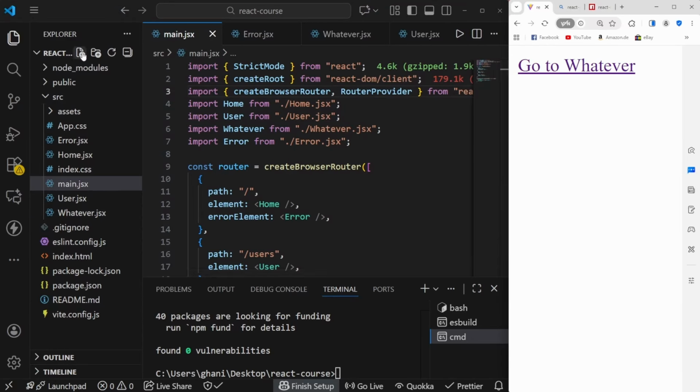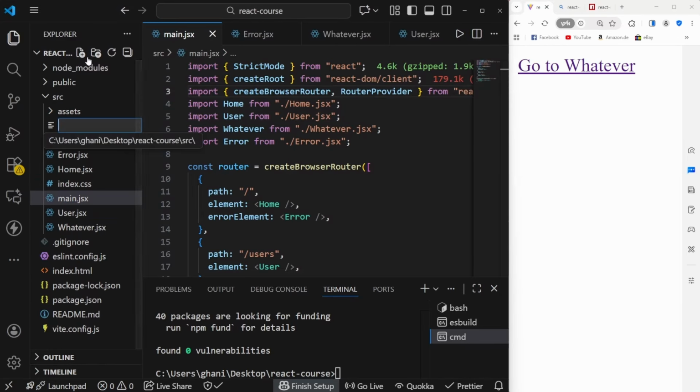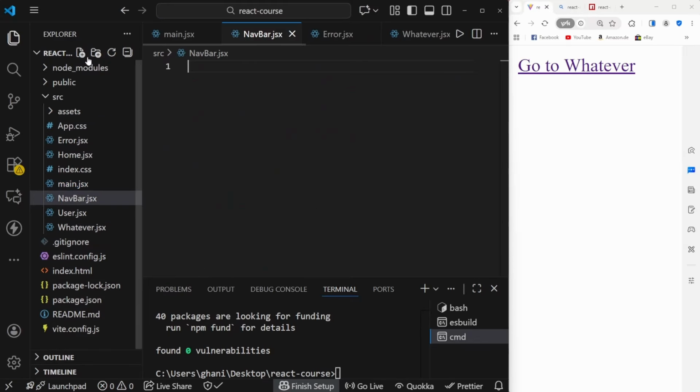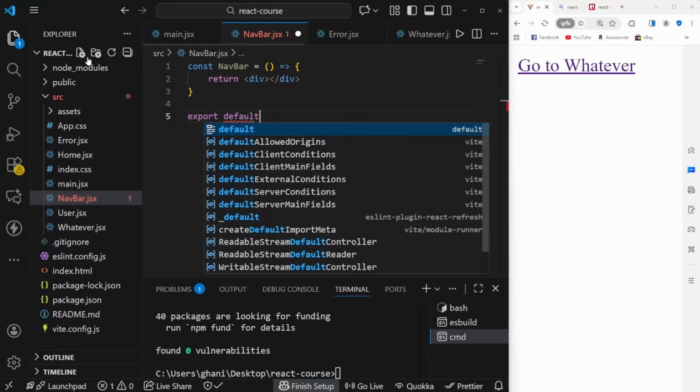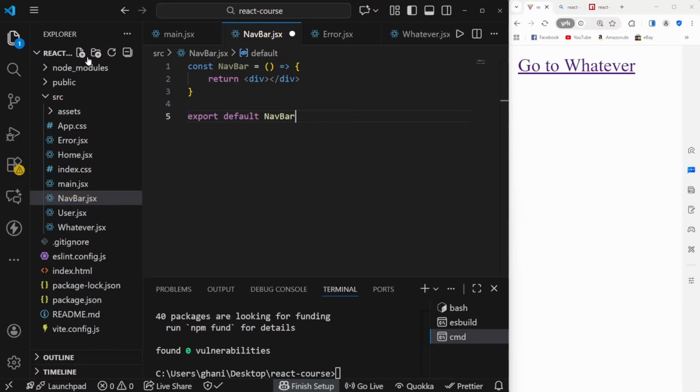So we're going to create a new component. That one can have the name navbar.jsx. We're going to create const navbar being equal to this arrow function once again. And for now, we're just going to return a div, and we're going to export default navbar like so. Now, inside this navbar, we want to allow the user to switch between all of those pages.